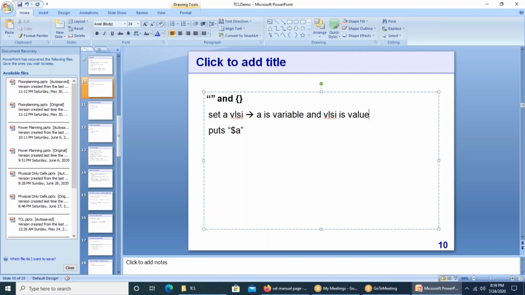It is a Tcl command, and if you use this command, set a VLSI, then the value VLSI will be allotted to a. So when you use puts $a, can anyone tell what output you will expect?